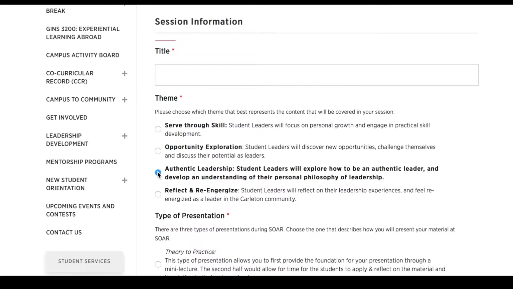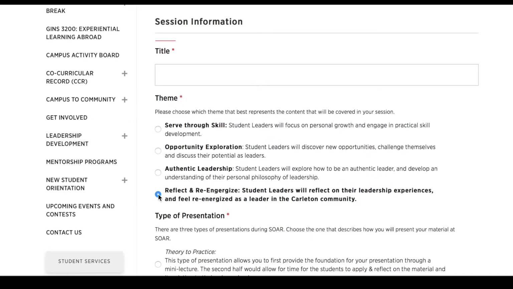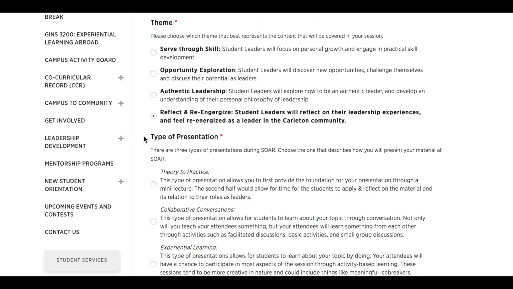Will you encourage student leaders to be authentic leaders and develop an understanding of their personal philosophy of leadership? If so, pick Authentic Leadership. Will student leaders, by reflecting on their leadership experiences, feel re-energized as a leader in the Carleton community following your presentation? Pick Reflect and Re-energize. Your presentation may fit several of the themes listed. That is okay. Just choose the one that best represents your presentation.